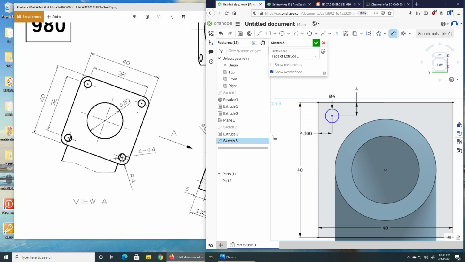I'll put it right there, 4. Okay, it knows where it is. Let's go with a linear pattern. And I'm going to pull these arrows out to give me some more room to work. You can see the 2x, the 3x here. I'll just change that to a 2. Change this dimension to a 32 because it said so right there.